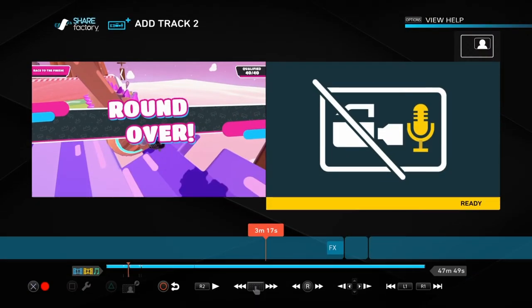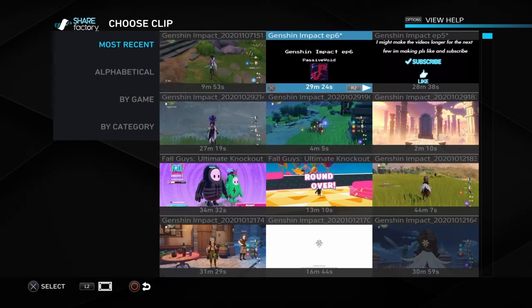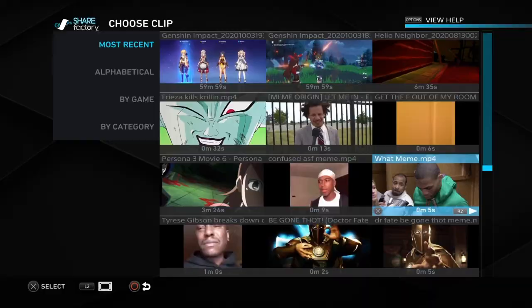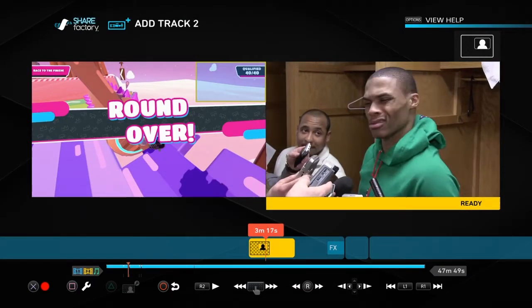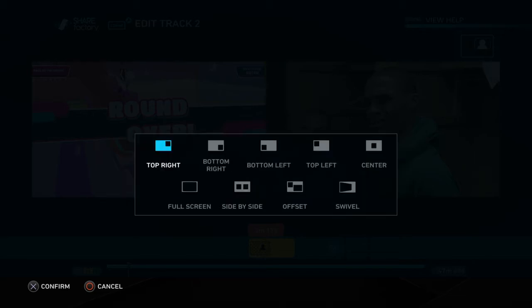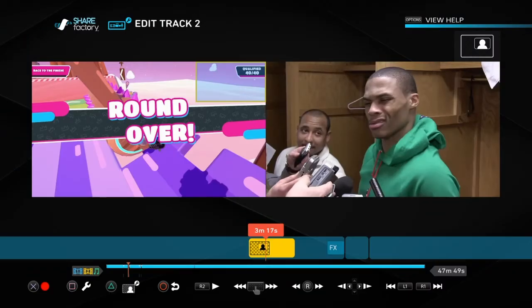Track 2 though. Track 2 allows you to record audio or add a clip. If you add a clip, like per se, this, then you can edit that clip's pip layout. Top right, bottom left, top left, center, swivel, offset, side by side, or full screen. Usually people choose full screen. But then there's also top right.